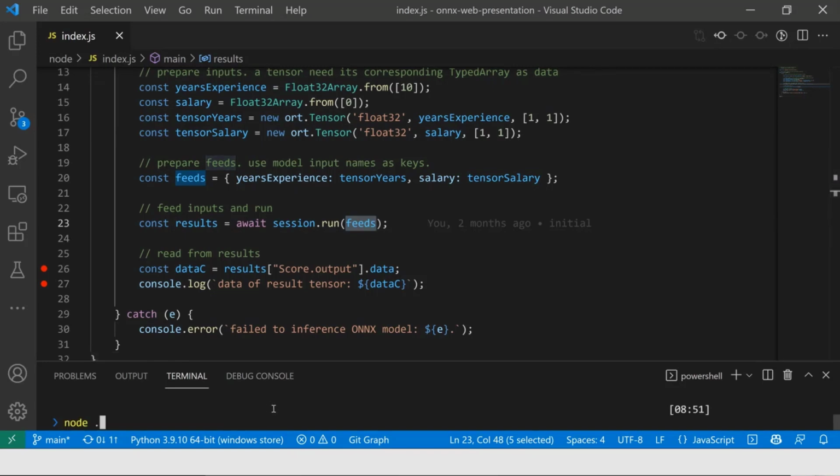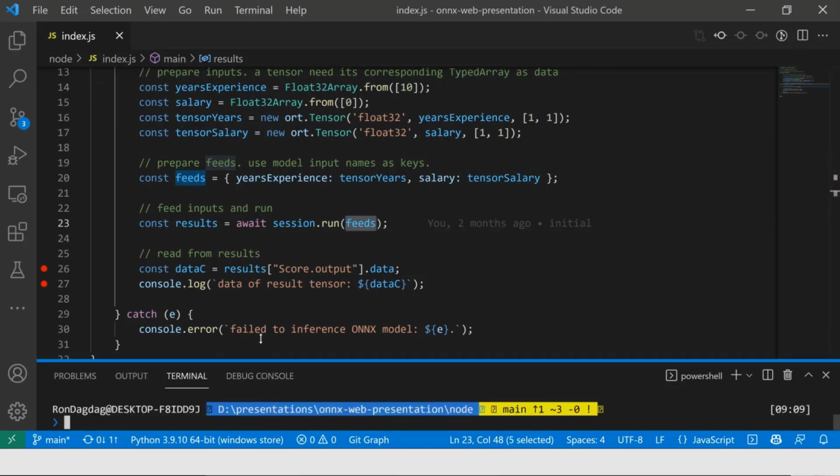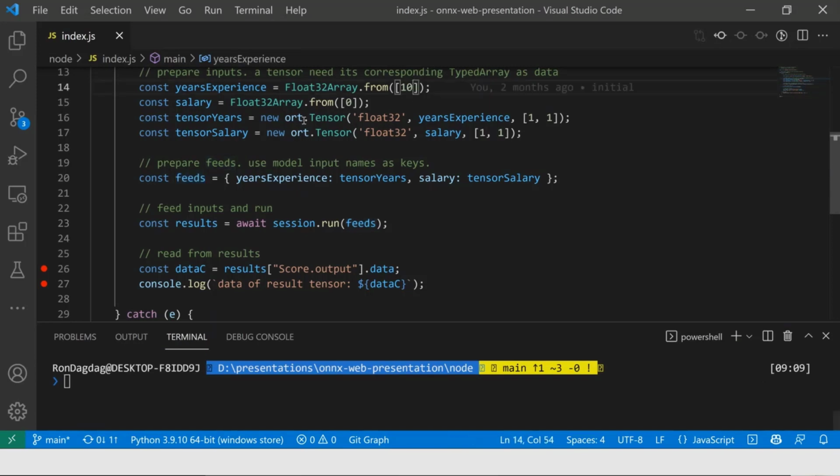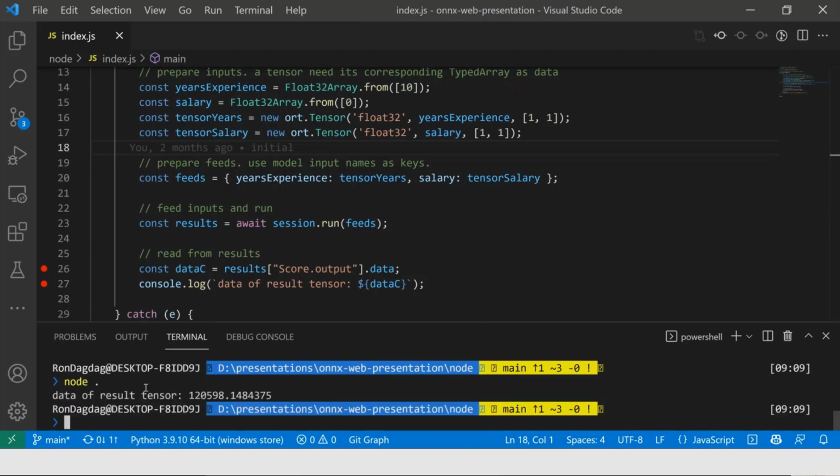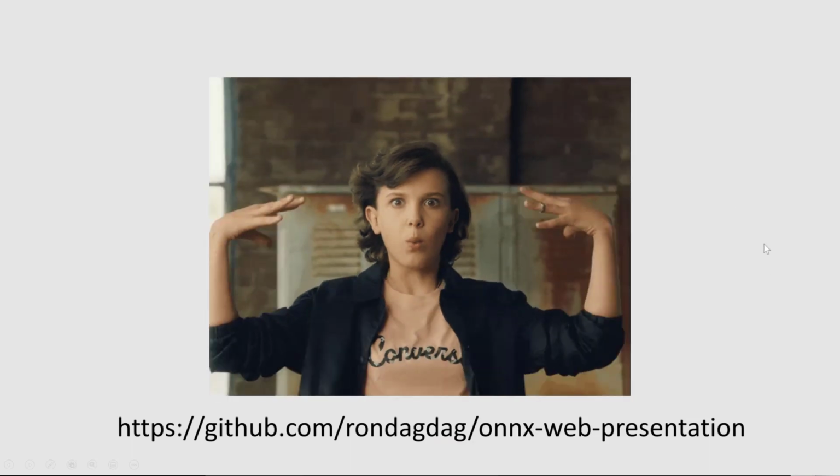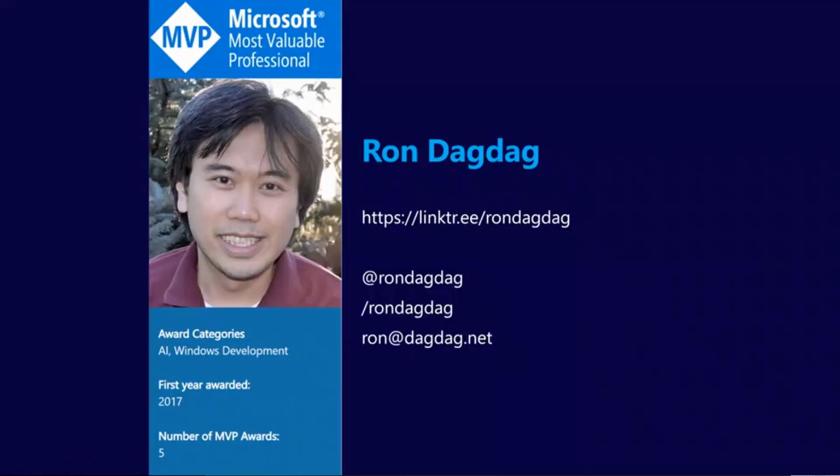And that's it. So if I run Node on this application, my input in this case is 10, and the model requires me to have this output, salary, even though it's not needed. And once I run it, it gives me the value. The data result of the tensor is this. So that's just a way to try it out and see what we can do with ONNX. So I recommend looking more into ONNX Runtime and onnx.ai.